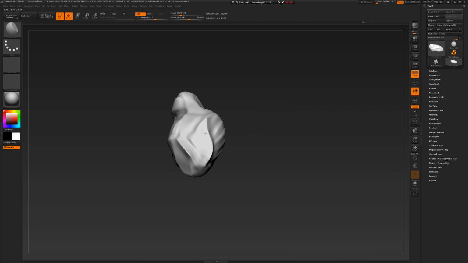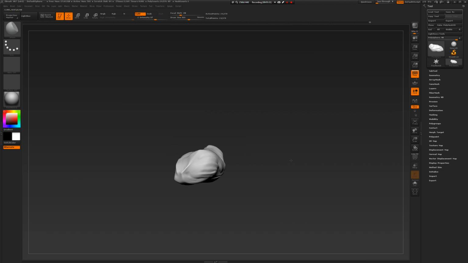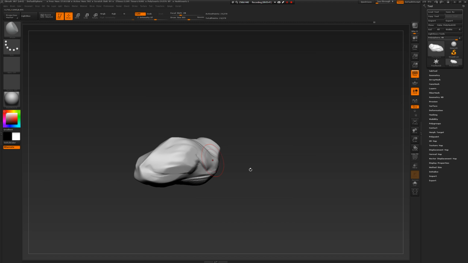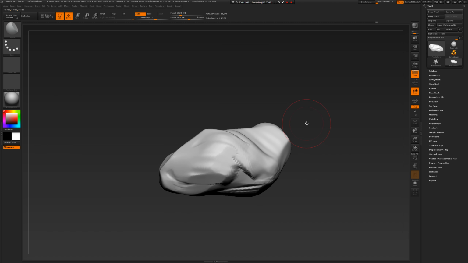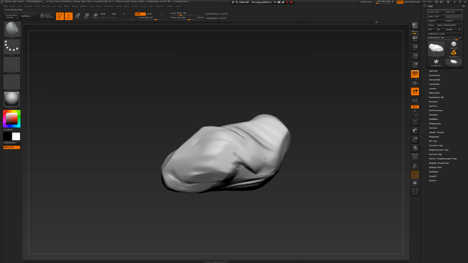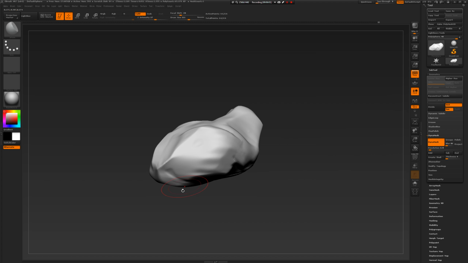Now this is more of a basic rock tutorial. You can go really specific about rock creation and make some rocks that are super, super duper detailed. But I'm just going to show a fast technique. So when you've got some kind of weird shape that you like, we go over into Dynamesh. And just Dynamesh the rock for now.